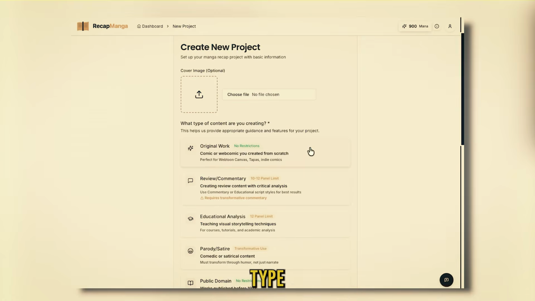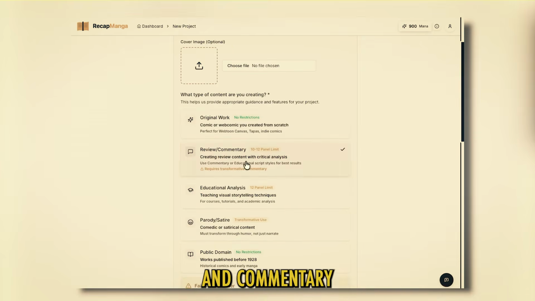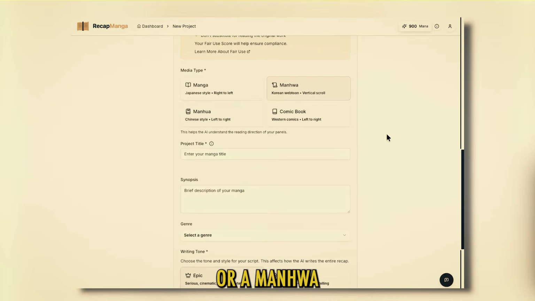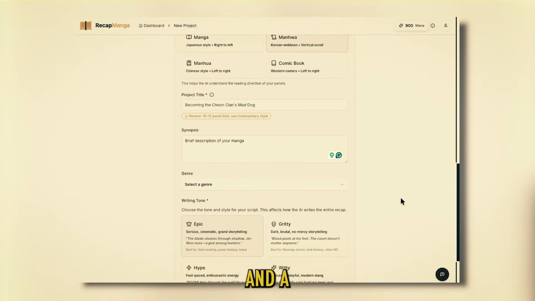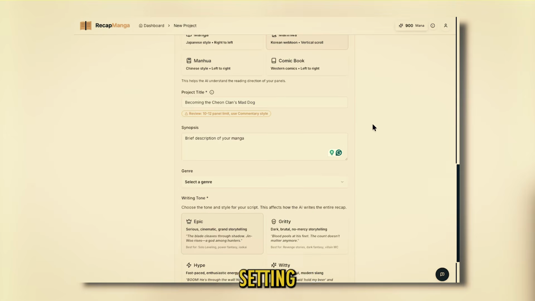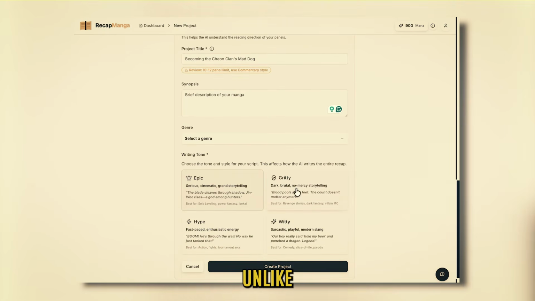Pick your content type. I usually go with review and commentary, and pick your media type so it knows the reading direction, be it manga or a manhwa. Give it a title and a synopsis. Finally, pick your tone. I personally like the witty setting the best. From what I've been told, unlike the basic models, this was trained specially to add commentary and humor. It makes the script actually worth watching for your audience. Also, by the way, you cannot make recaps on popular titles like One Piece, Solo Leveling. These type of manhwas will not work.